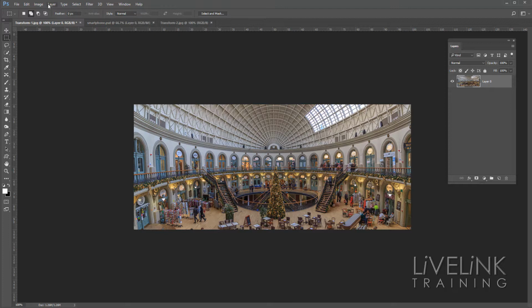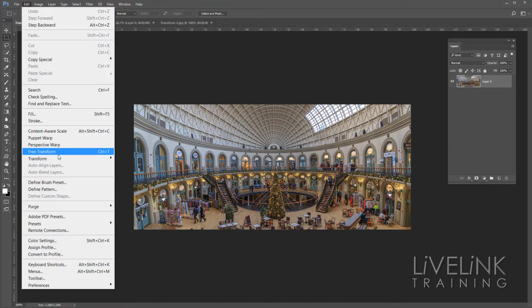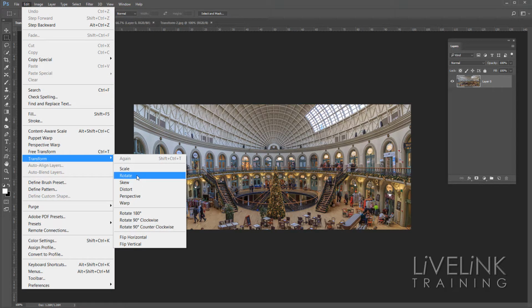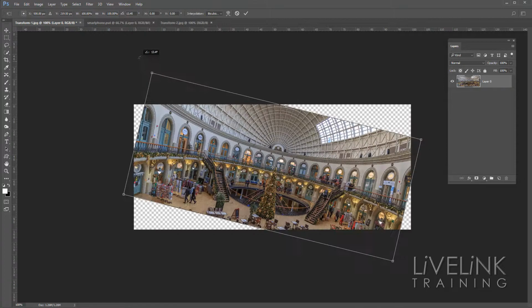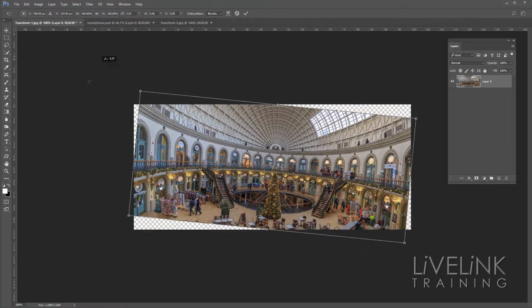Okay, next on the agenda, if we go to Edit, Transform, it's Rotate. And again we see the control handles, but if I now hover just outside the transform, you see my cursor changes to a little double bent arrow, and if I click now and drag, I'll rotate around the center point of that image.